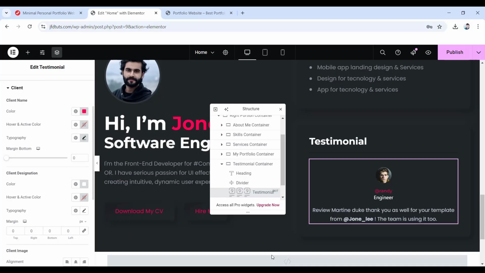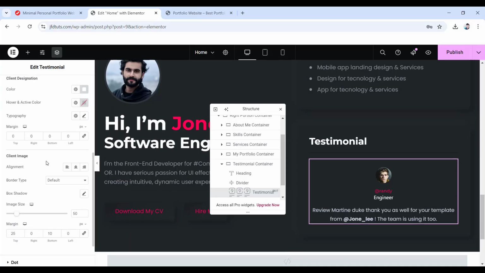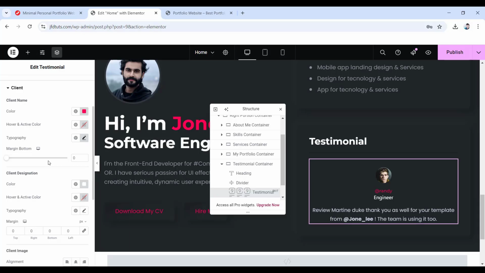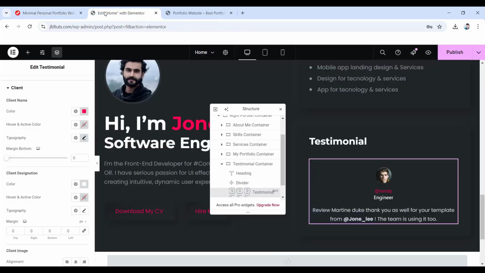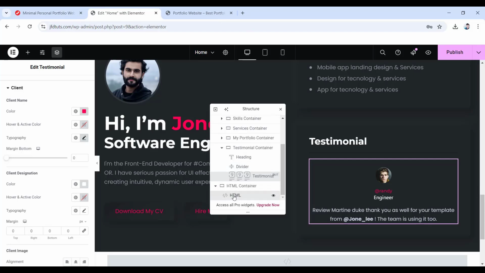And now for this testimonial, we're also going to add a CSS code. So first of all, let's go back to jimfadigital.com. Here scroll down and copy this whole portion, okay? Testimonial slider shadow CSS. So from here to here. Right click over it, click on copy, go back, then go to the HTML widget.